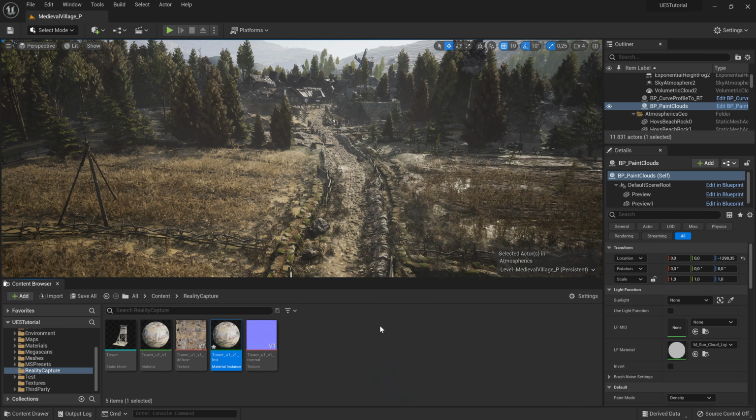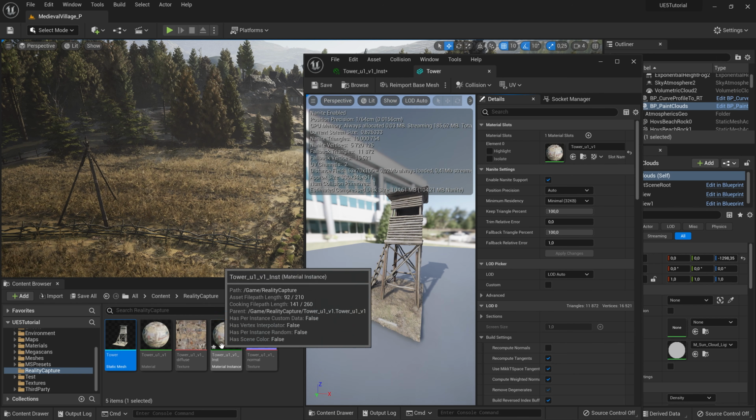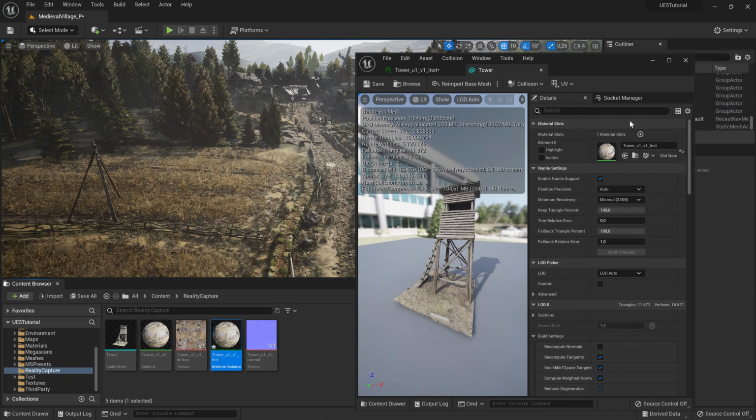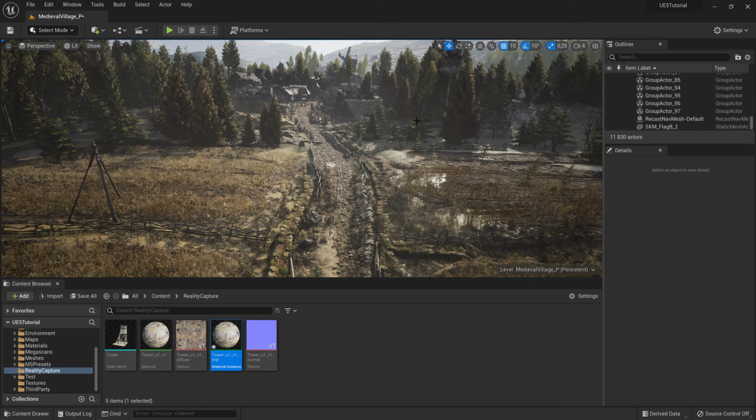Let's minimize this for now. I'll open the mesh. Currently, the mesh is using the original material, so to apply the material instance, I will just drag and drop the material instance to the material slot. Now I can save the mesh. The mesh is saved, so now I can close it. For now, I will only minimize the material instance.